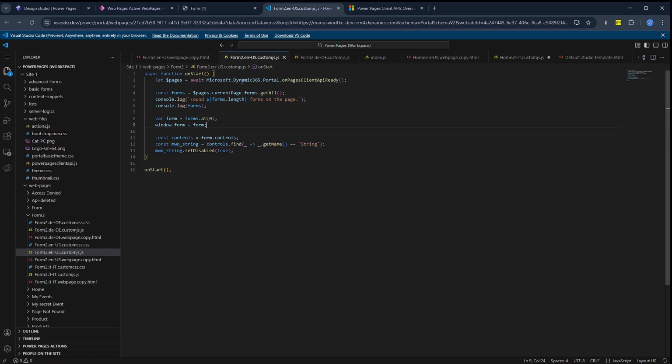If you want to use the Microsoft Power Pages Client API, you'll need to call this method and await it, as this is an asynchronous function. This also means that I have to mark the onStart function I'm using here as asynchronous. Microsoft also suggests to name the variable for your client API $pages, which I've done here as well.